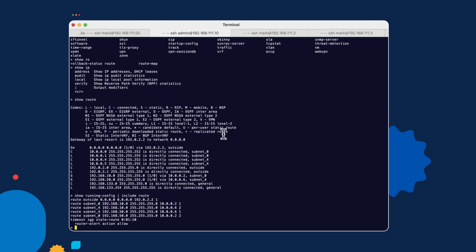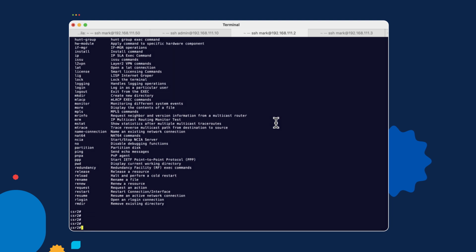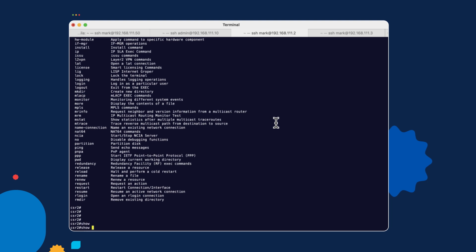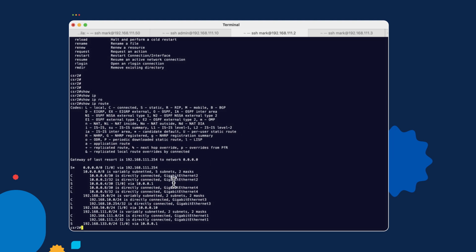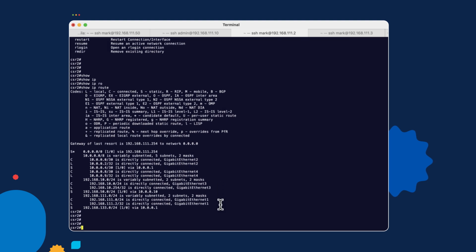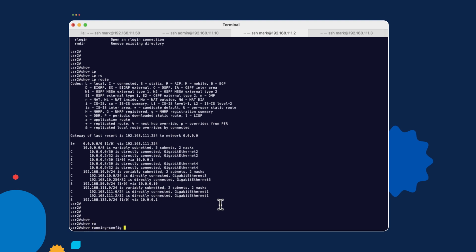Okay, now here I've got the CSR2 router, and if I type in here, show IP route, to view the routing table here, then we can see the routes for this host, and show running config.